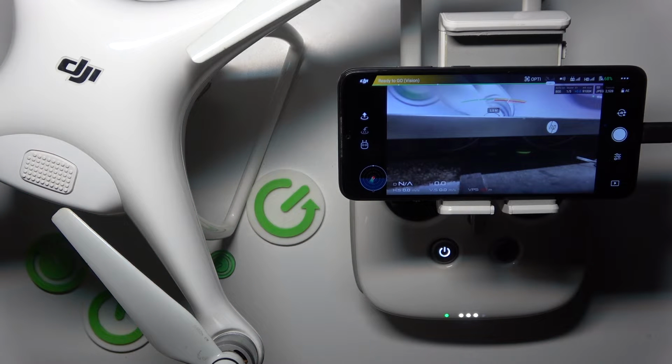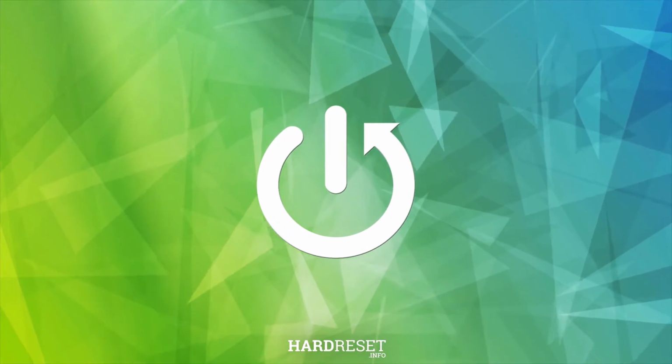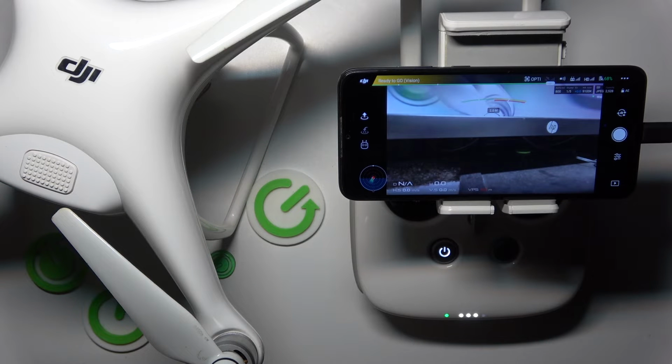This is DJI Phantom 4, and today I'll show how you can adjust the control sensitivity on this drone. So at the start, you will need to enter the camera feed of the DJI Go app.